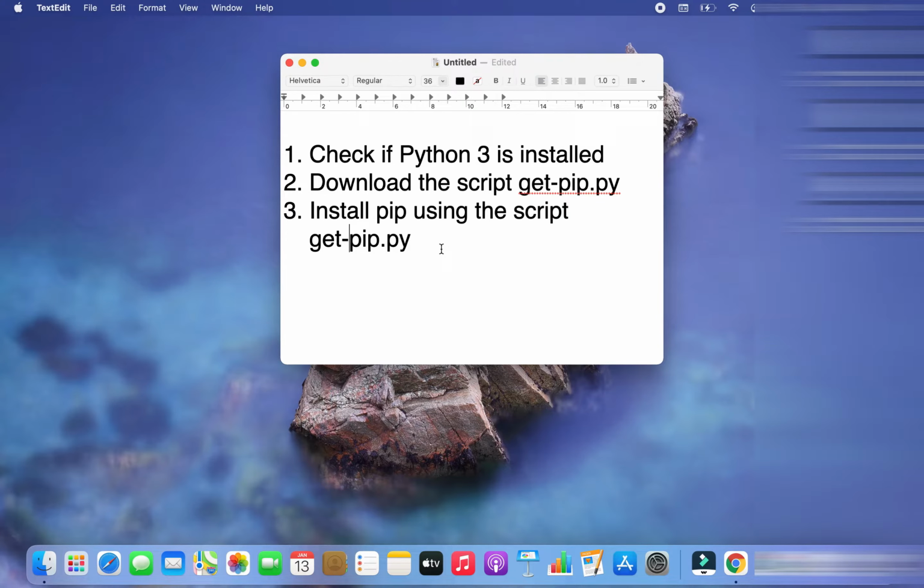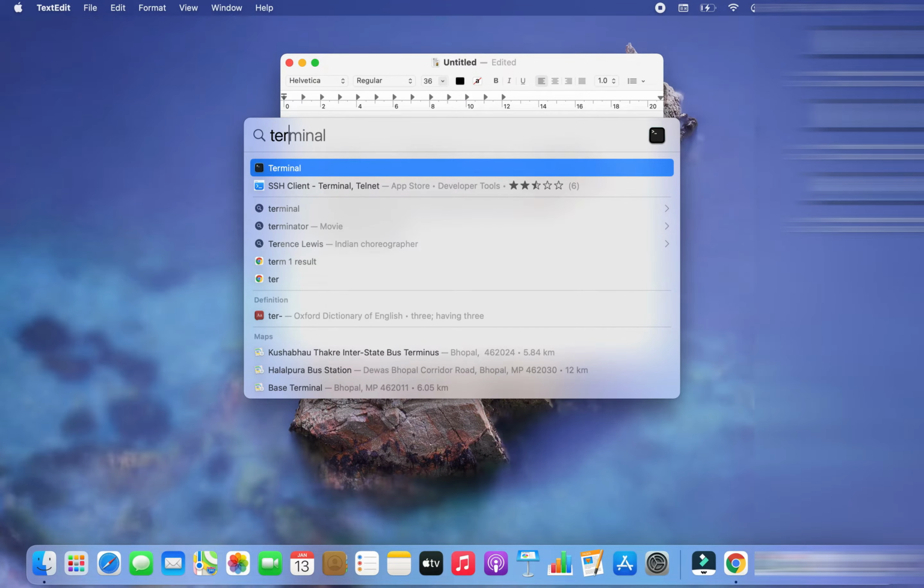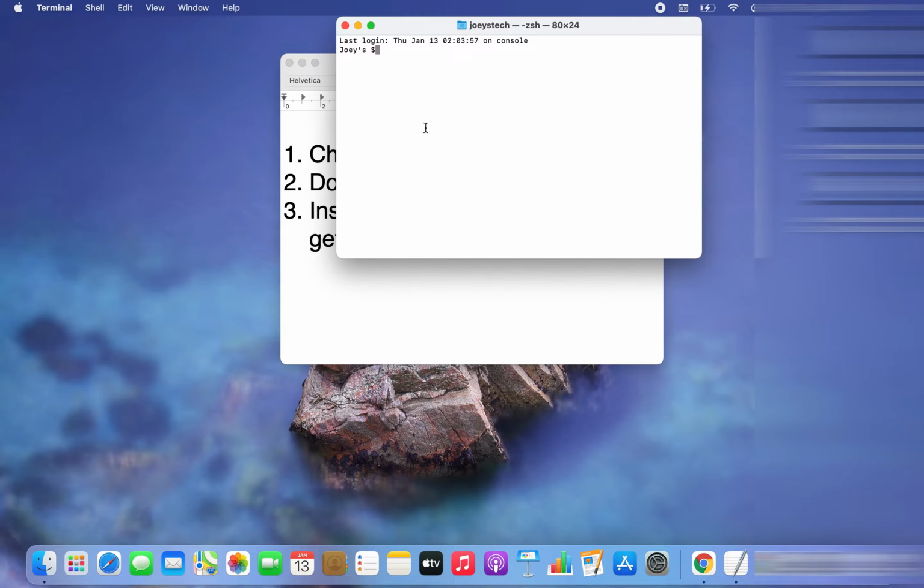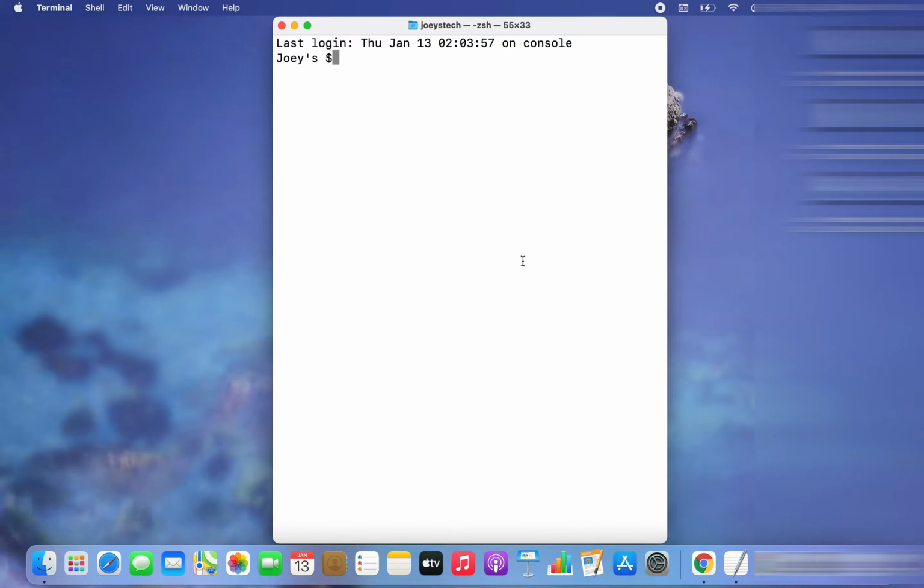For that, I'm going to open the terminal. There you go. My terminal is open. I have adjusted it a little bit. Now I'm going to check if Python 3 is installed on my machine or not. For that, the command is python3 --version. You can see that Python 3 is installed on my machine because the output of this command displays Python version 3.9.7.